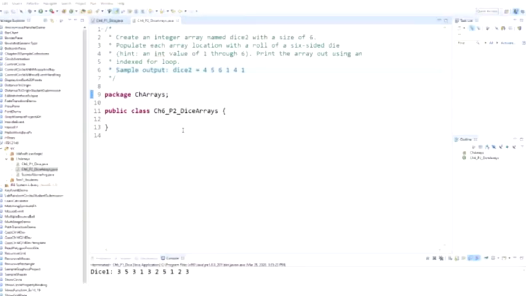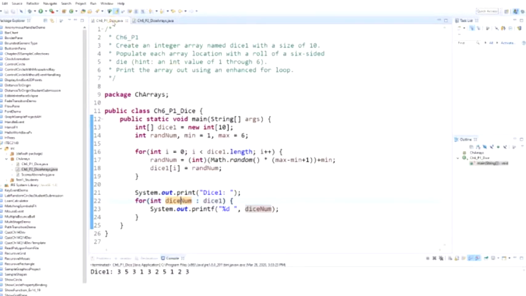We proceed with problem 2 on chapter 6. So step number 1, we are going to read the directions. That's very, very important. Read and understand directions. Create an integer array named dice2 with the size of 6. So notice that it's very, very similar to the previous problem.